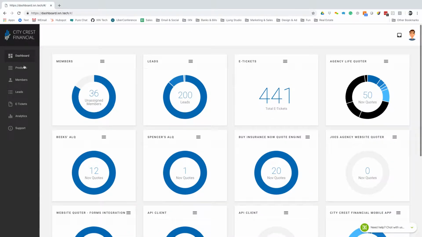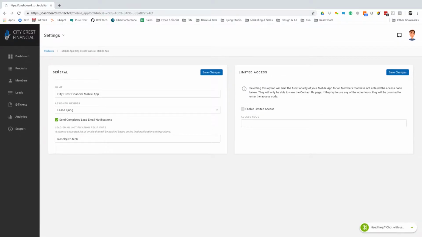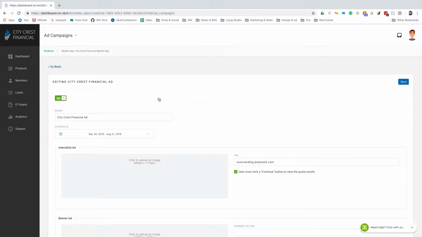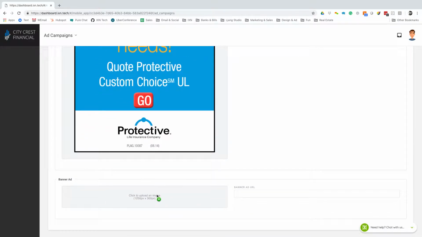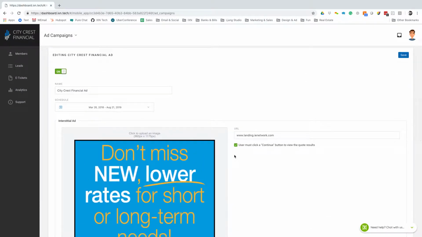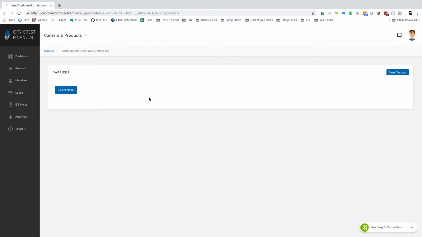This is also where you come to set your settings. So here's our mobile app settings here. So I can come in here and I could say, hey, I want to upload a new ad campaign. So here was the one you saw when I was running the quote. You can also do a banner ad in the quote results. So if you want to show like an ad at the top of the quotes, you can control that as well. You can select your carriers and products. Let me refresh this real quick. So you can actually control not just which carriers are quoted in the mobile app, but also which products are quoted from that individual carrier.